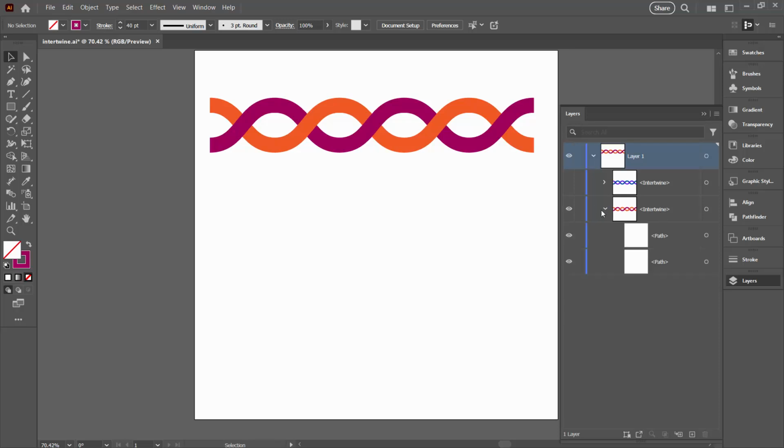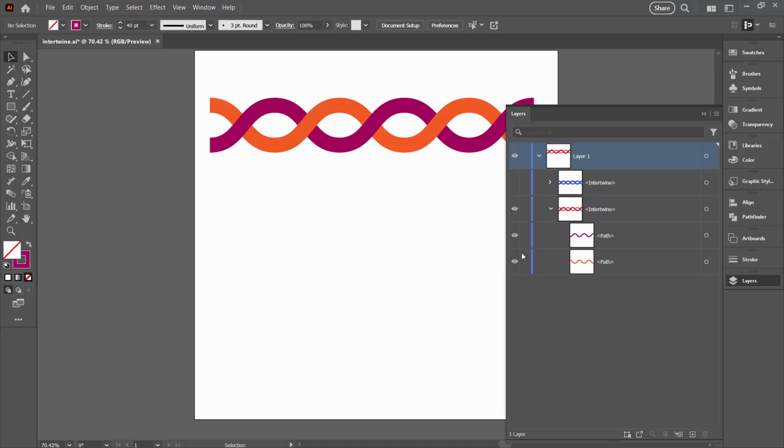In the orange one, you'll see that we don't actually have what we might expect. We don't have linked shapes. What we've got is an intertwine object. So this is an object that Illustrator has made up for just linking these two things together, but the shapes are not themselves linked together. So you can see that they're not cut or anything.